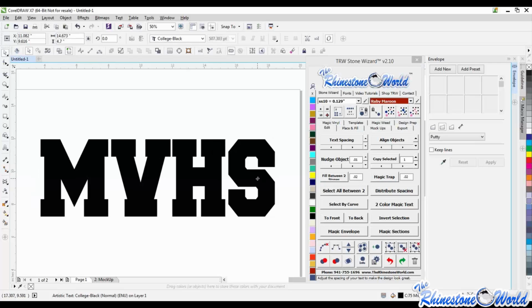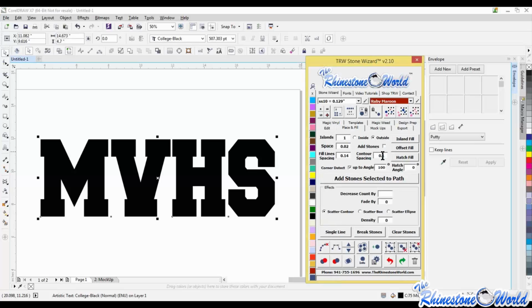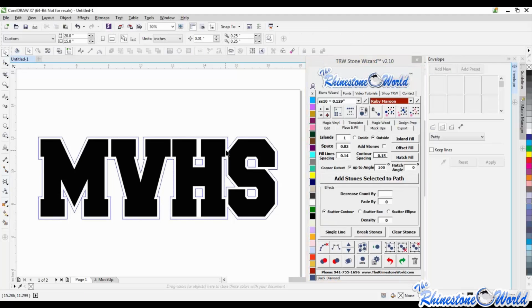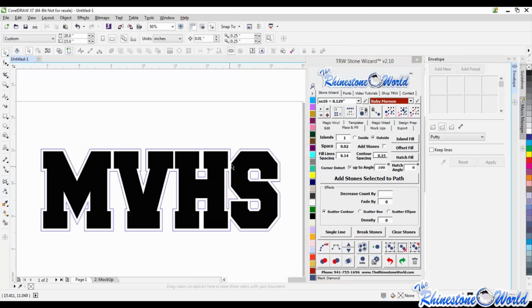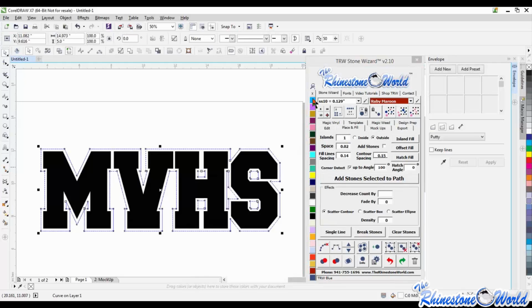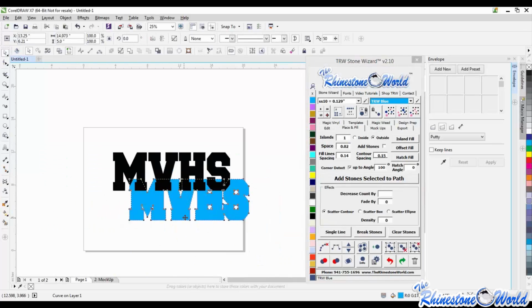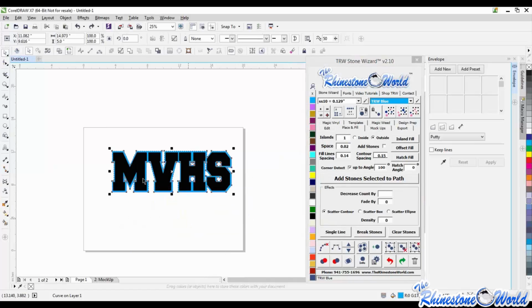So I got my MVHS there. I'm going to come in here to my place and fill, and let's just say I want to do 0.15 island fill. See how it did the island fill, but it automatically welds these together? So if we have our second color there, this is what we have right now. We have our MVHS, and then we have the fill of the MVHS here, okay? Control Z to go back.